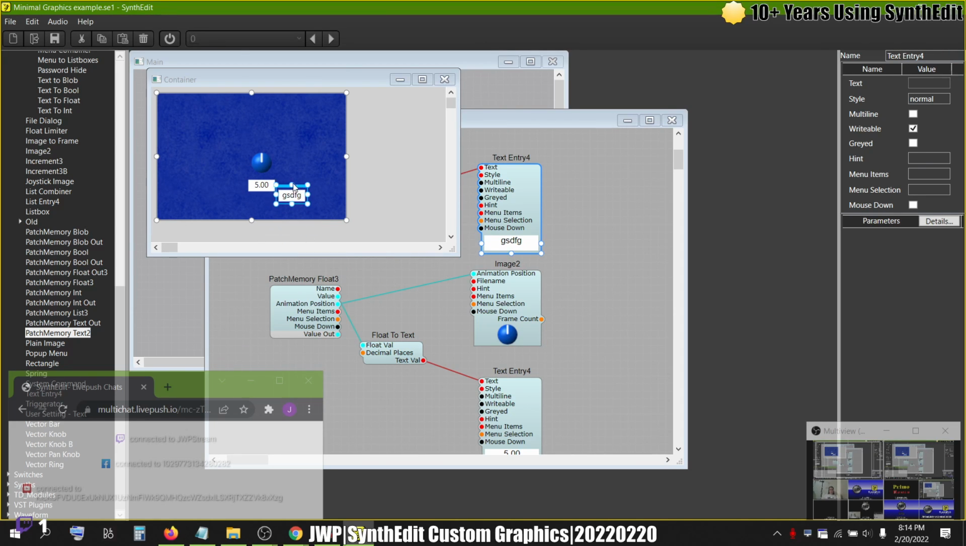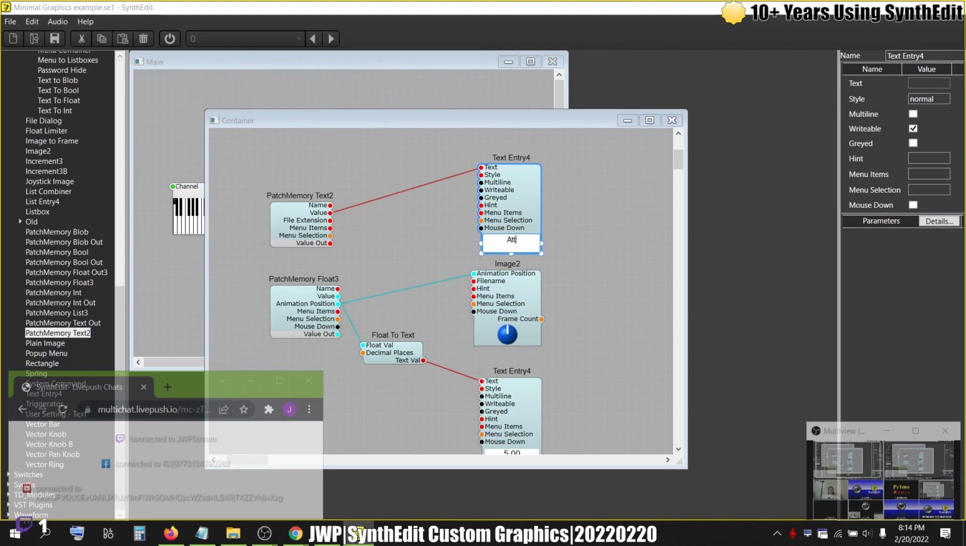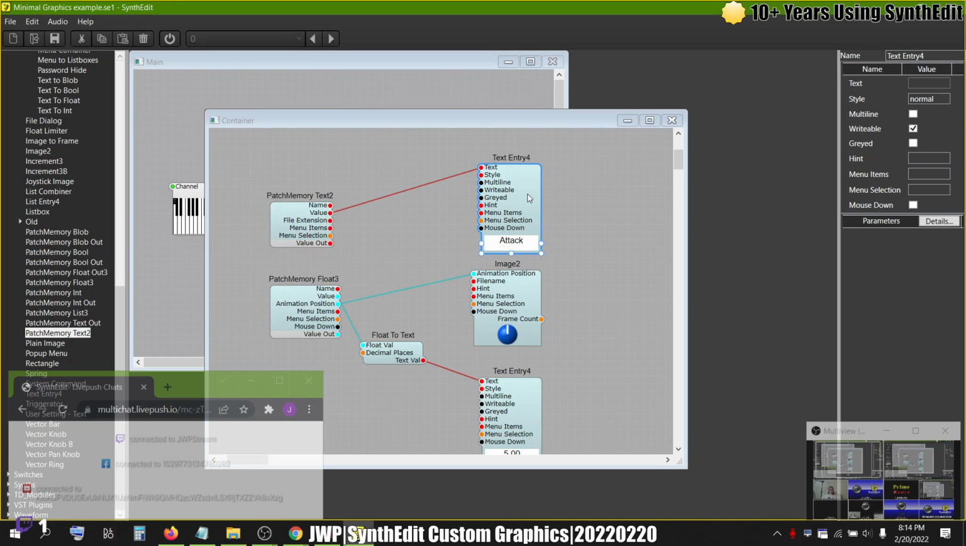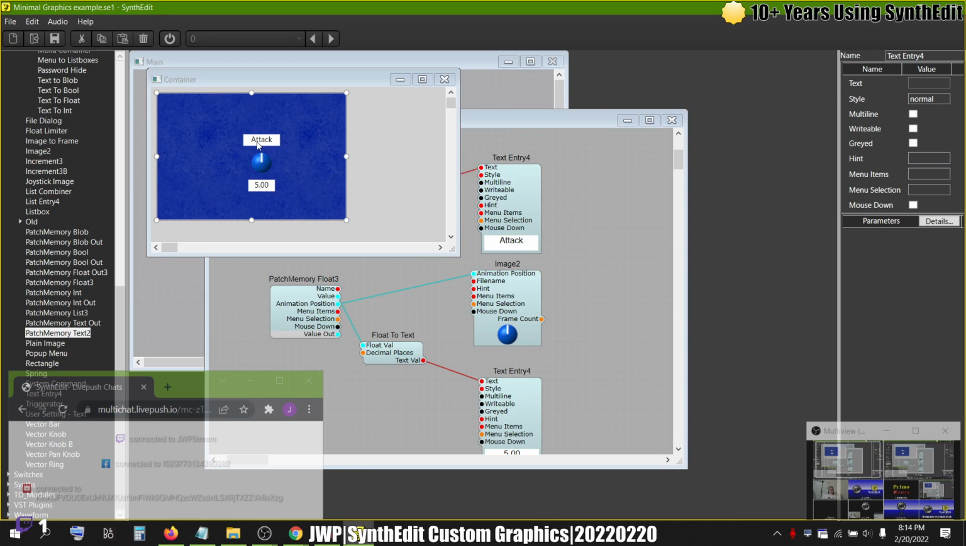And on the panel view here, I'm going to move this into place above our knob, and we're going to give it a bit more space. And there. Head back to our structure view. And in order to turn off the editable ability, we want to click the text entry and turn off writable. Alternatively, we can program the value for the text entry from the patch memory text. So right-click, heading back to the panel, and now it's not editable.